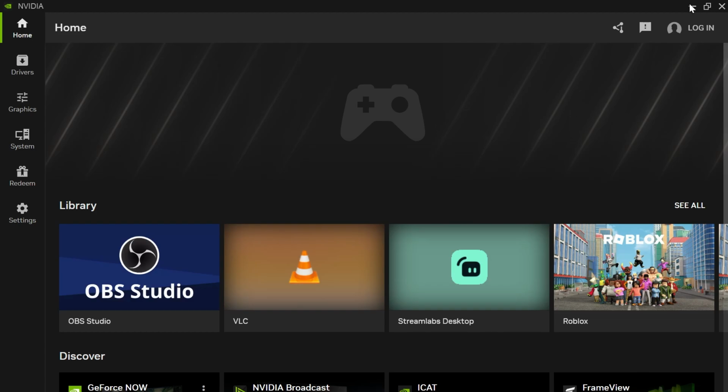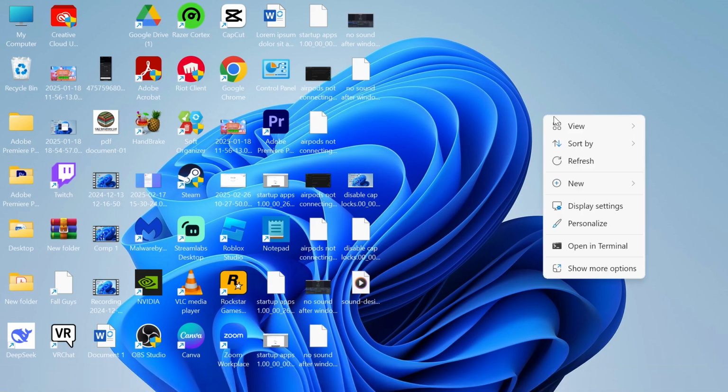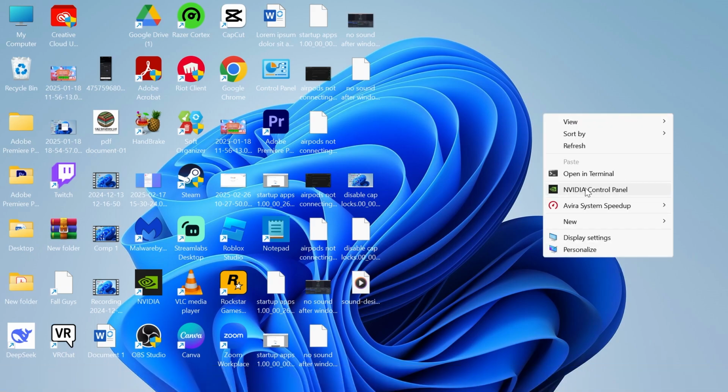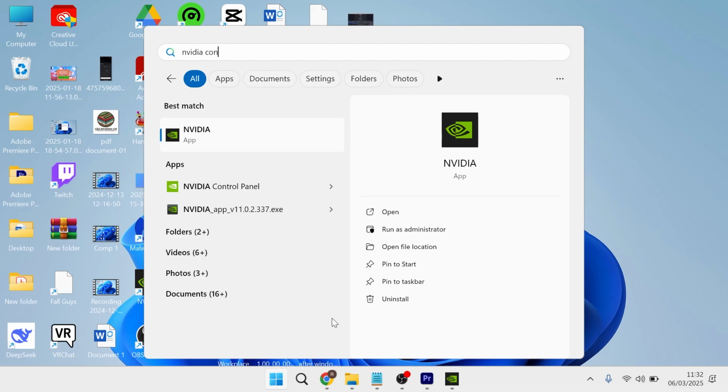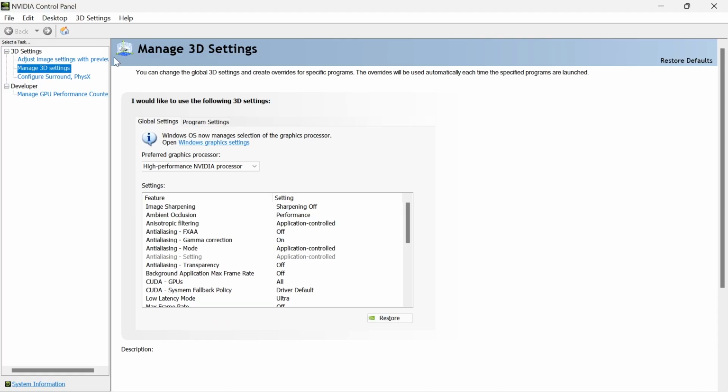So the first thing we're going to do is just head over to the desktop on your computer, and you need to right click somewhere on the desktop, click on Show More Options, and select NVIDIA Control Panel. You can also just head over to the Start menu and search for NVIDIA Control Panel and open up this application from here. From this window, click on Manage 3D Settings in the left-hand navigation and select Global Settings.